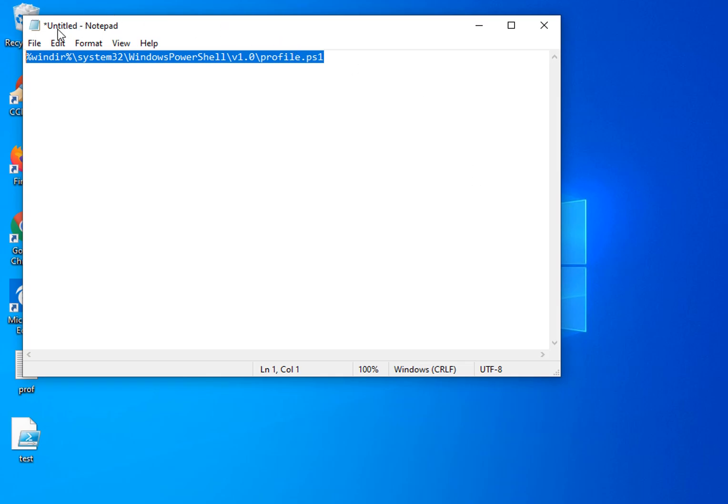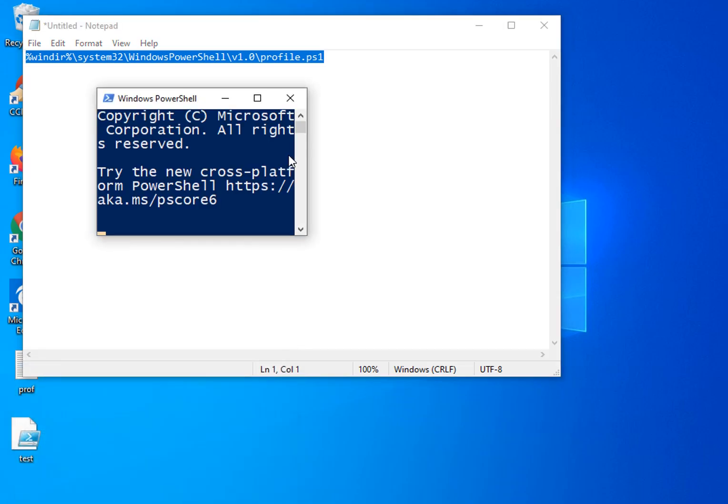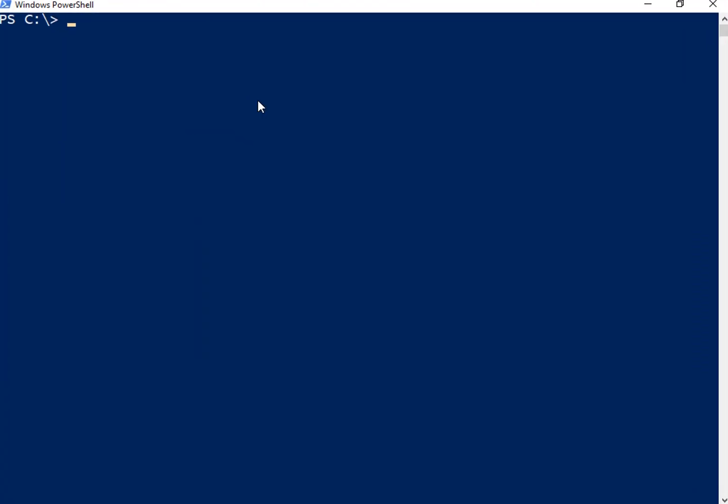This script runs every time PowerShell runs. That means that when we open PowerShell again, then we will have access to that function. We see that we were able to use that function that we just created.